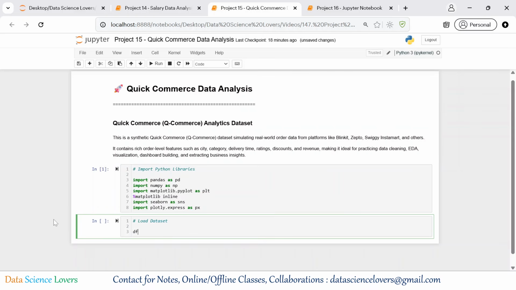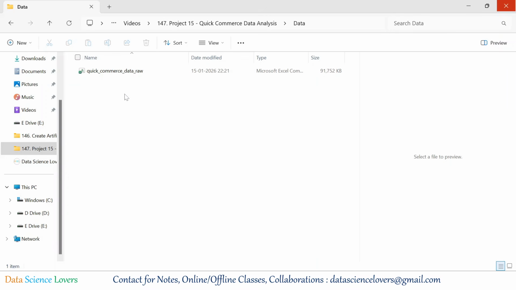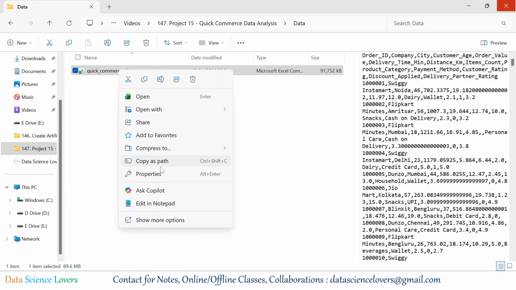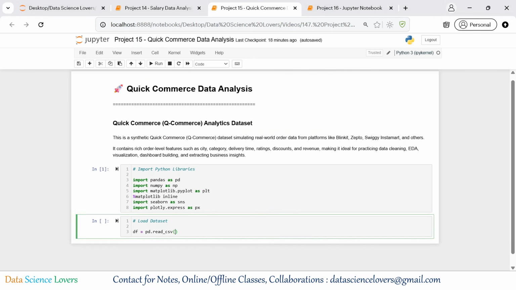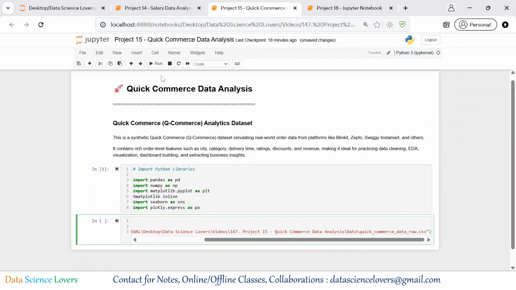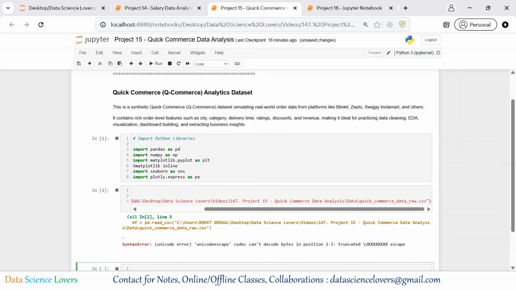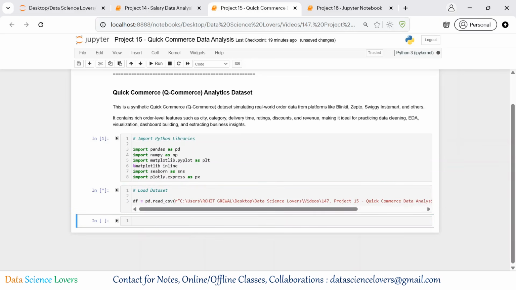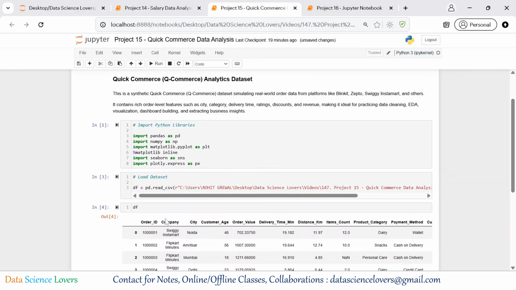I will save the dataset in df. As our dataset is in CSV format, we will use pd.read_csv, and here we will paste the path of our file. This is our raw dataset, or you can say unclean dataset. I will copy its path and we can paste it here directly. When you run this, it will show a Unicode error. You can simply remove this by putting a small r here and running it again. The data is loaded.